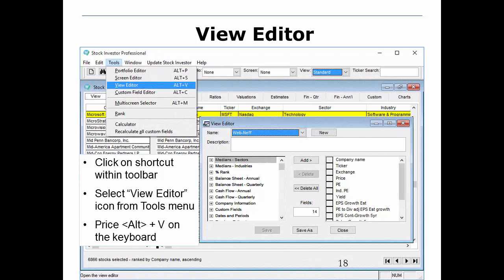You access the view editor by going to Tools, View Editor, or you can also use the view editor icon, which I didn't cover up here, on the toolbar, or Alt-V on your keyboard. Any of those will load up the view editor. And with the view editor, all you're doing, again, is adding data fields.